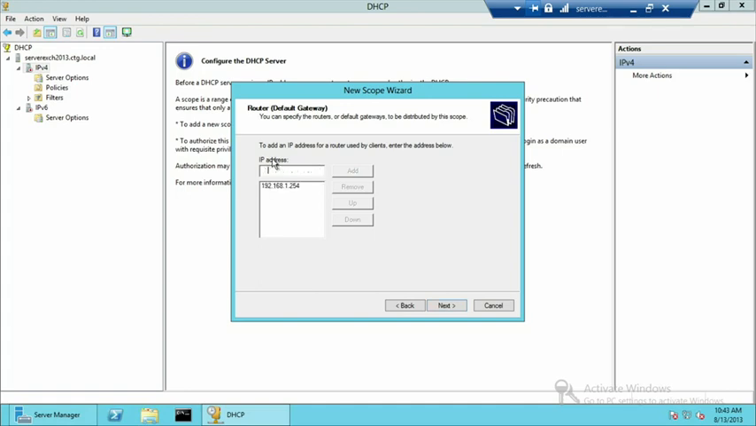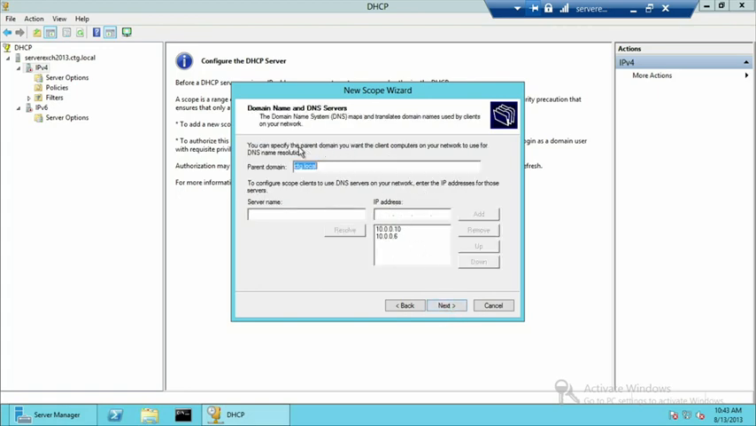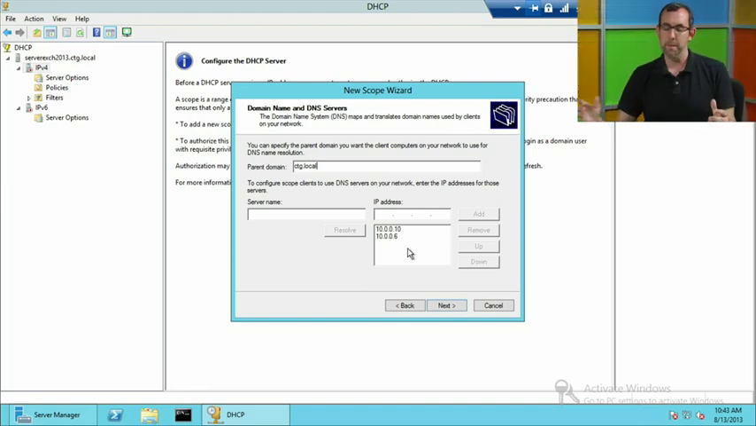That's how I do it. So that's the address that all of my clients are going to get as a gateway out to the internet or other networks. Domain name and DNS servers. This one's nice. It gives me a parent domain. It says to configure scope, enter the IP addresses for those servers. I already have IP addresses. Where did it get these from? Magic. Yes, magic. Microsoft builds lots of magic into their software, so things just happen automatically. We don't really know why.